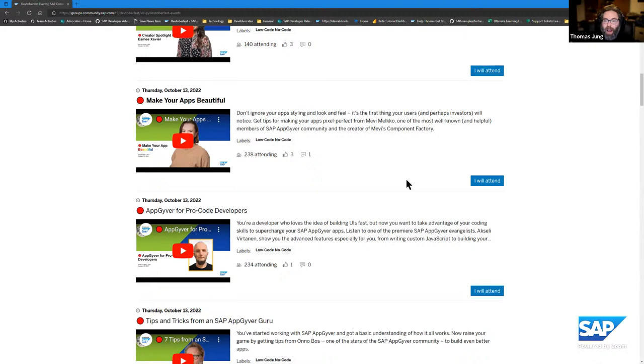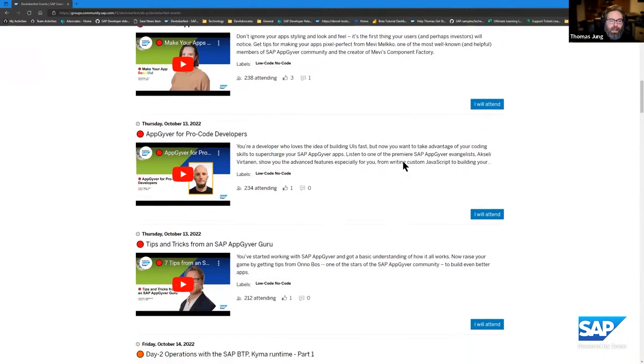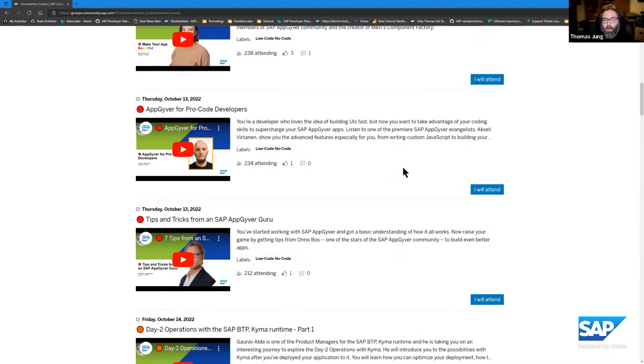Then we'll have a session on making your apps beautiful, really getting in and customizing the look and feel of your apps using AppGyver tooling, and even creating pixel perfect look and feel for your applications. Then we're going to have AppGyver for pro code developers. So what are the specific features that are part of AppGyver that can appeal to professional developers, those of us that want to get in and tweak your application by writing even some custom JavaScript code, which you may not know that you can do in AppGyver, but you can. We'll have a look at that in that session.